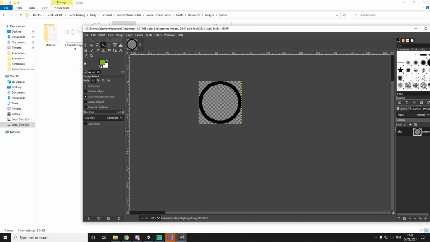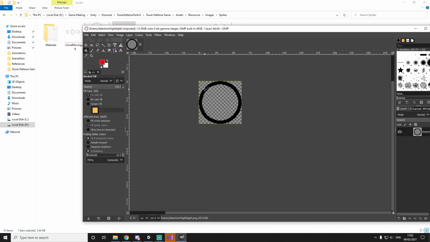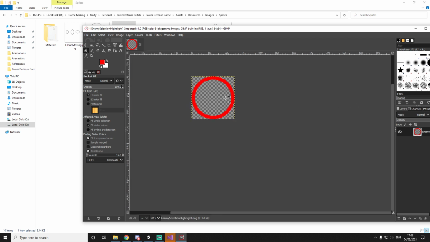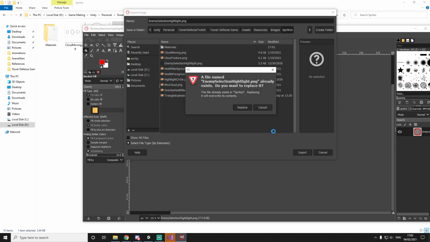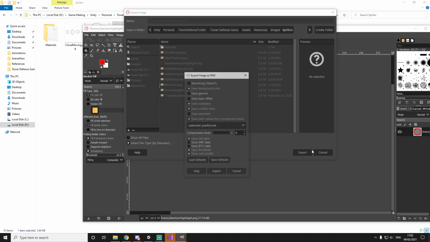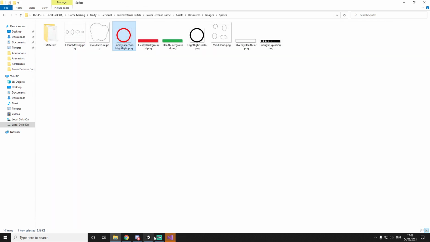And I'm just going to change that to a different color. Our enemies are yellow, red. What color would make sense? I guess let's just make it, no, because the path is gray. You know what? Let's just leave it as red. It should still stand out enough. Okay, so now we have our highlight, and I'm just going to export it straight back into the same folder which it came from. Yep, replace, export, and now we can just get rid of that.